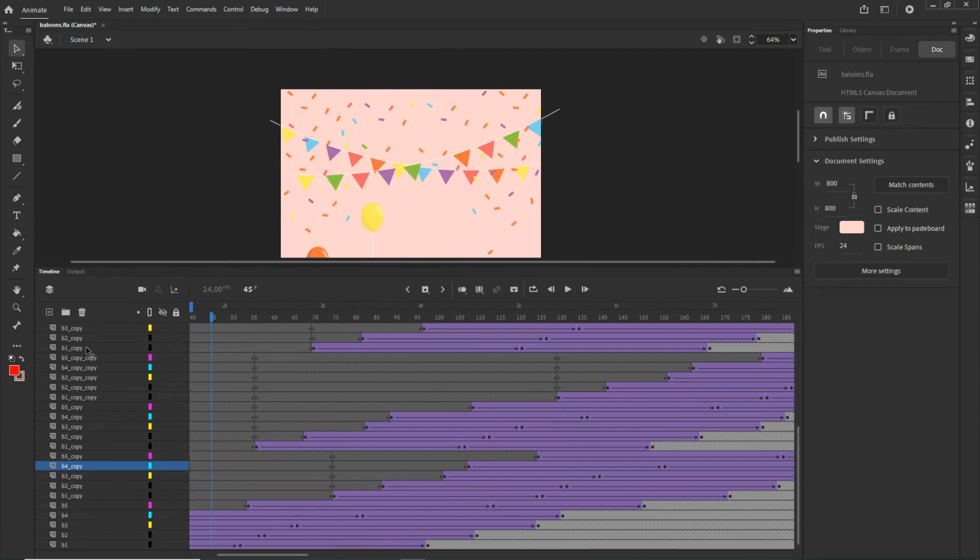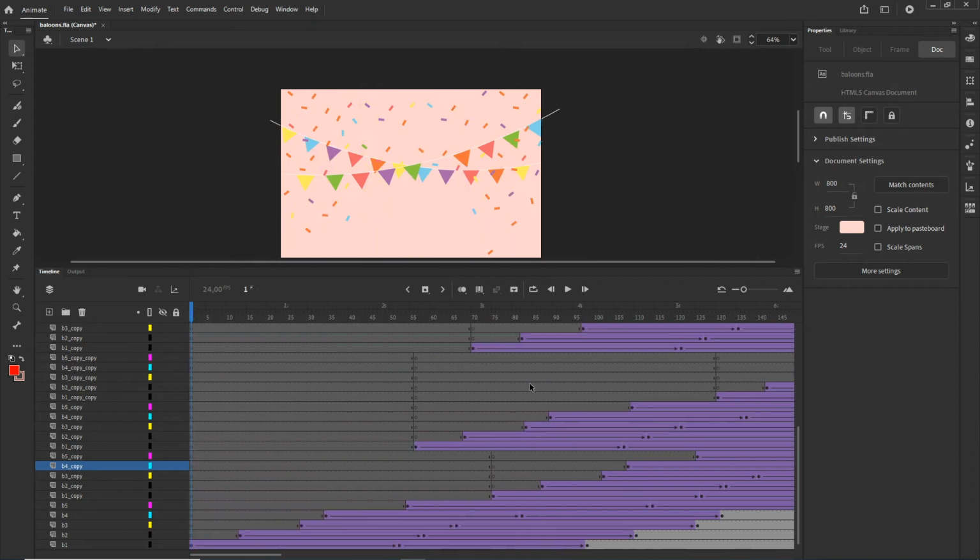So yeah, I will hit Ctrl Enter, and I will see what we are going to have. So we are going to have at the beginning less of them, and then we are going to have more and more of them like so.